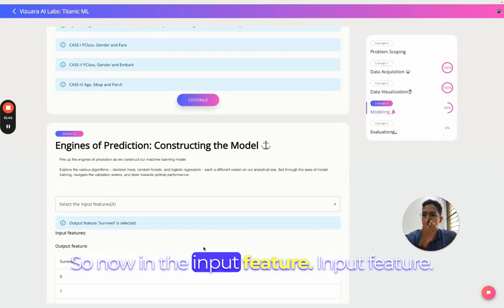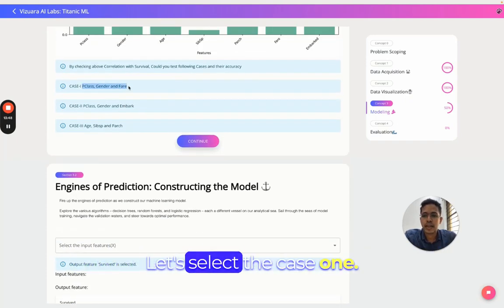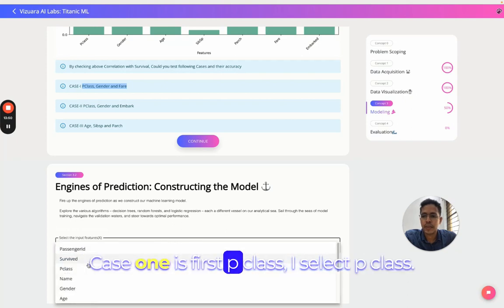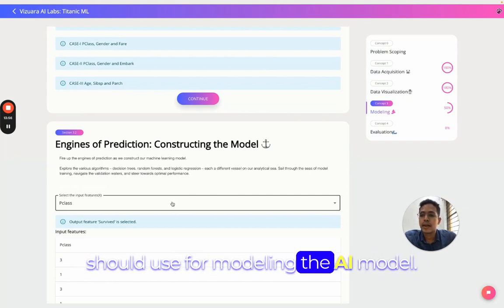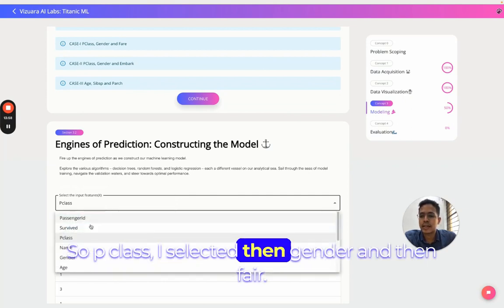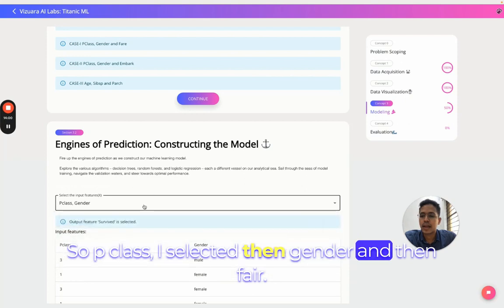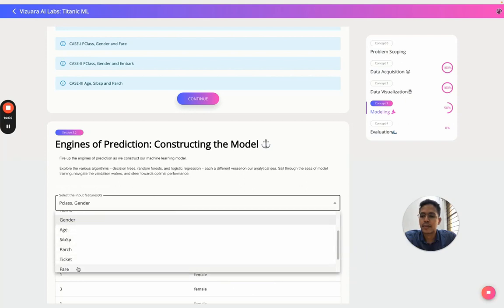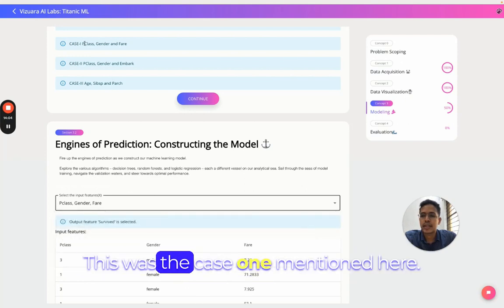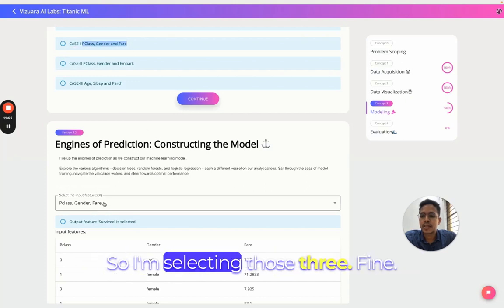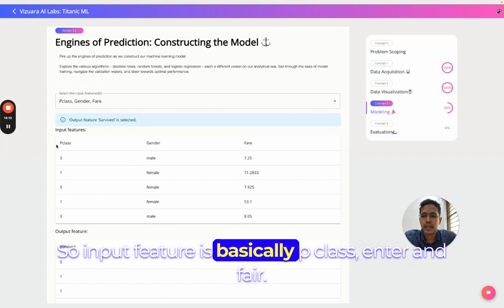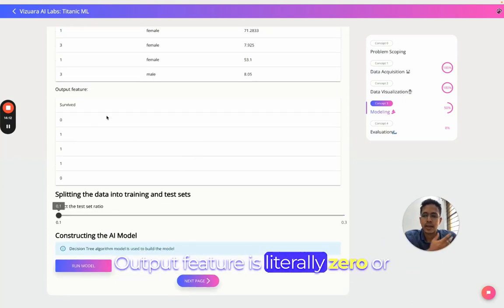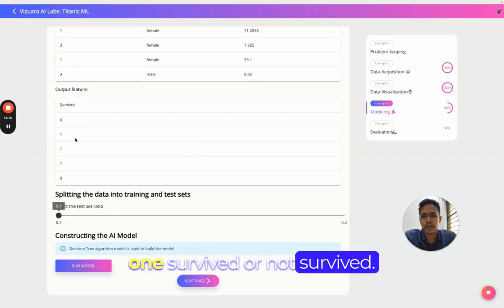Okay, so now in the input feature, let's select case 1. Case 1 is first P class. I select P class. So here I am selecting the features that I should use for modeling the AI model. So P class I selected, then gender, and then fare. So these 3, this was the case 1 mentioned here. So I'm selecting those 3. Fine, I selected. So input feature is basically P class, gender and fare. Output feature is literally 0 or 1, survived or not survived.